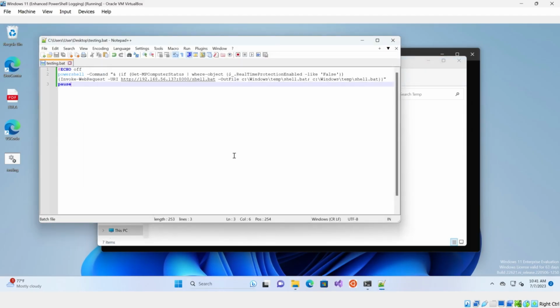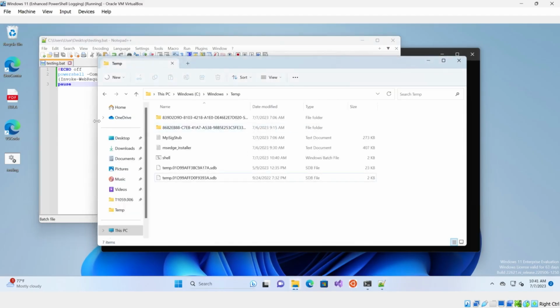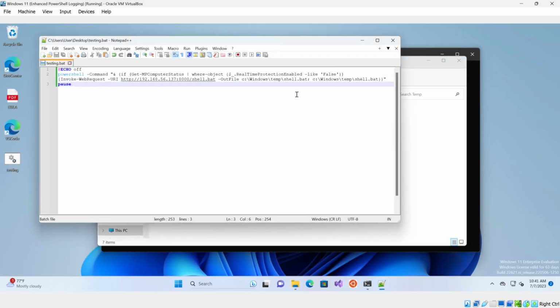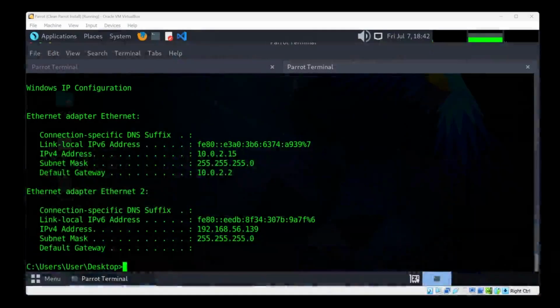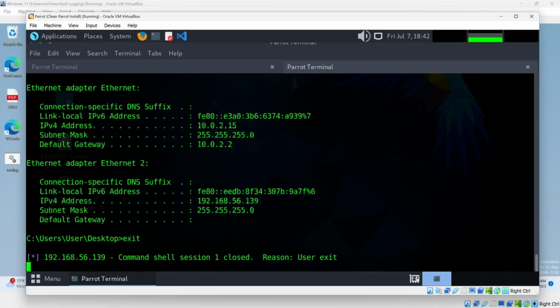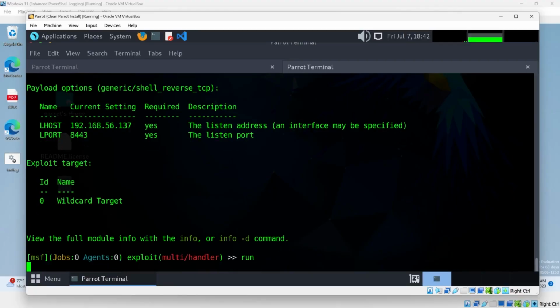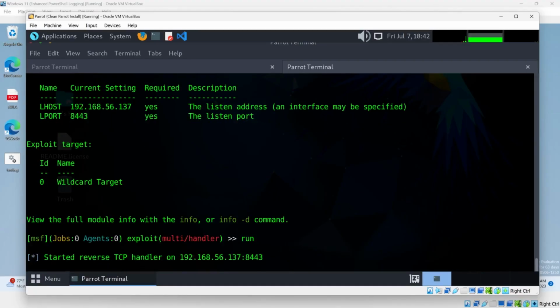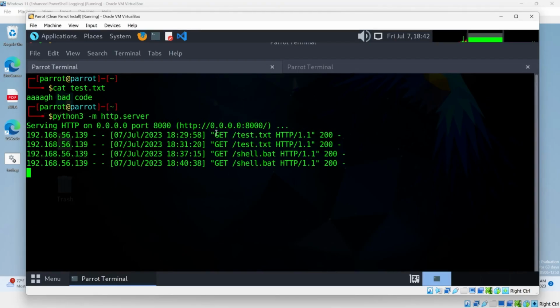But we're not quite done yet. What I want to do next is make this a little sneakier. As an attacker, we don't like sending BAT files over the network. We want to send something more generic like a text file. We can do that. First, let's rerun our multi-handler here. But let's go back to our server.